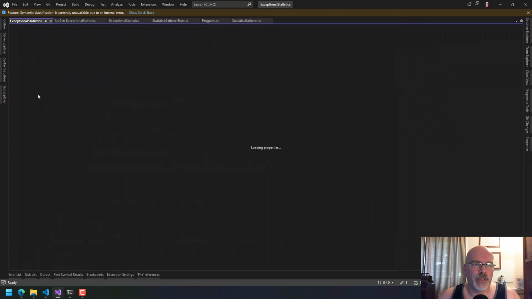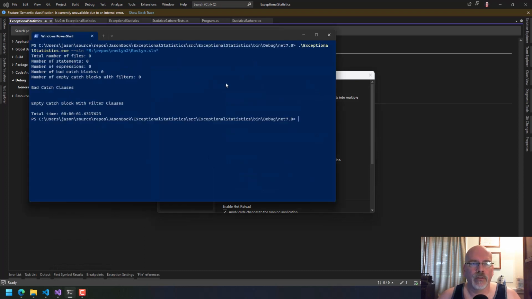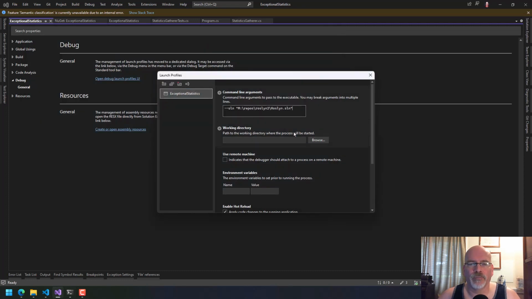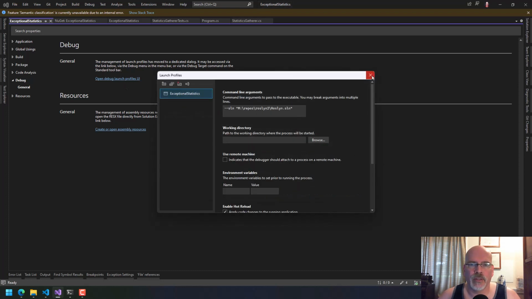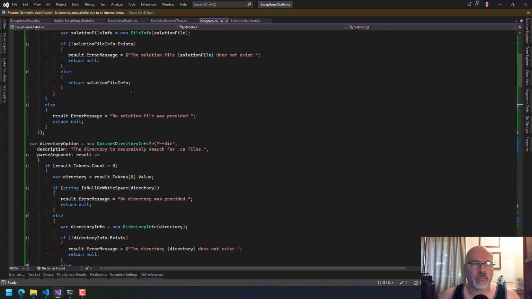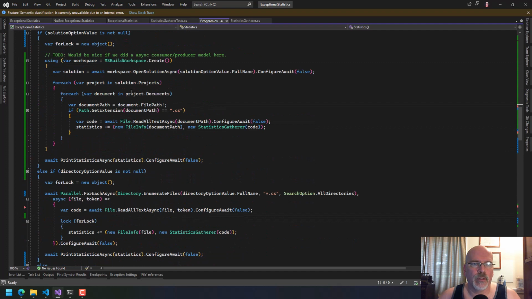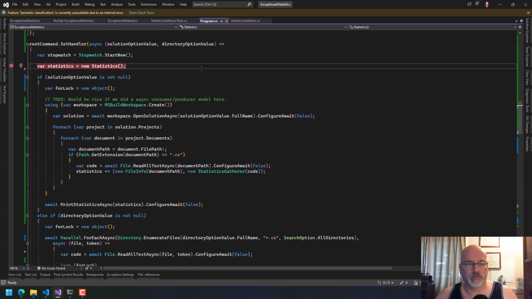properties. Let's go to debug. Command line arguments to pass to the executable. That sounds like a grand idea. Don't you agree? I think I want to pass that. Okay. And sure, let's see if that's stuck. It did. So let's actually go into the program here, and let's debug it.